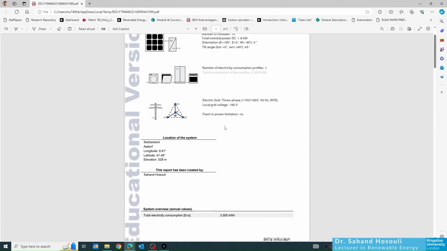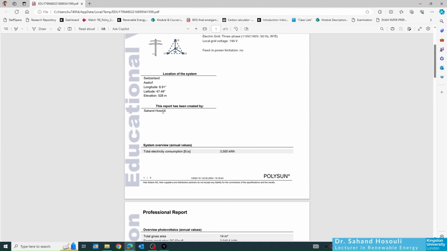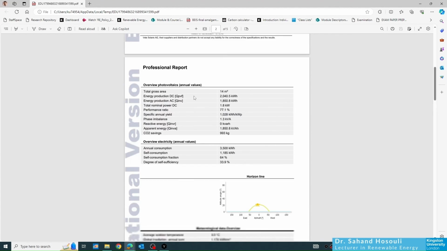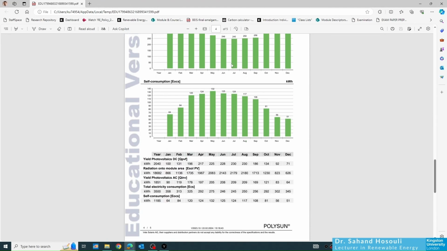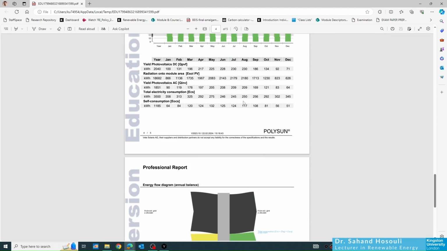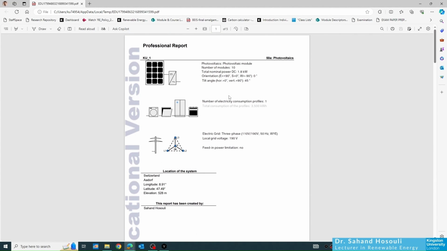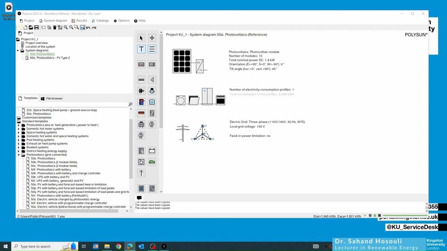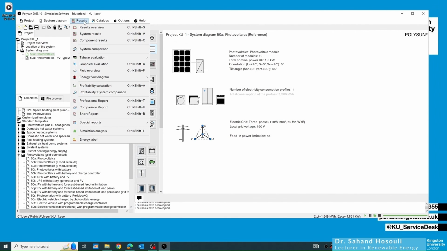So I have the system. We discussed how we can put our logo or name here. Now the specification of the system, the energy flow, and then you have everything here as well. Then you can also add your profitability calculation over here. You can go, for example, to the special reports and do different things.